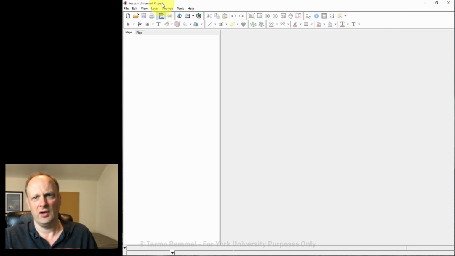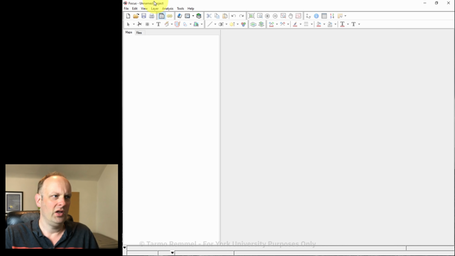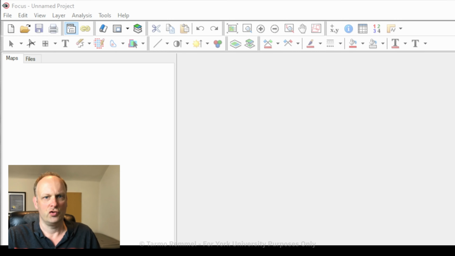We currently have an unnamed project in here, and there are a whole series of different components to this window layout. On the top here, we have the toolbars, and if I quickly zoom into those, we can see them a little bit better. There's a series of icons and buttons, and those buttons allow us to do certain things. They allow us to interact with the data and the environment.